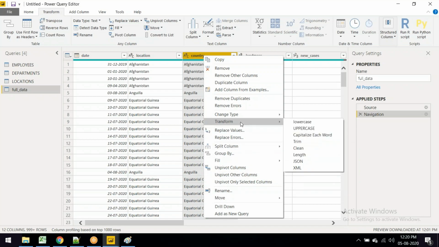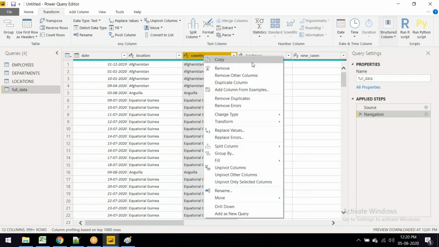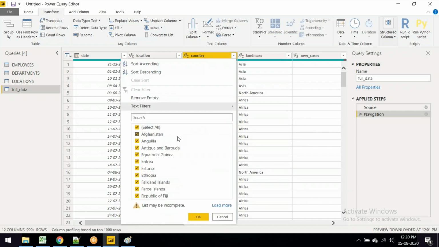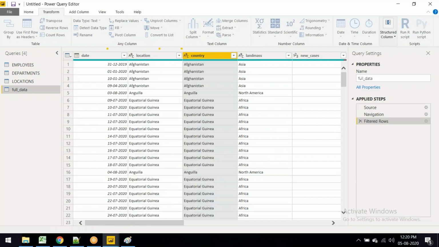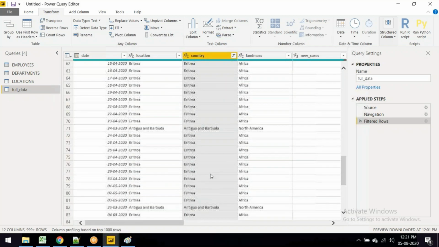If I want to change the data type, or duplicate columns, all these options you can go for. But here you do not have any transformation logic, so you can go for it and apply remove empty. Click on this arrow mark. You can apply this remove empty. Then empty will be removed from this country column. Empty data will be removed.